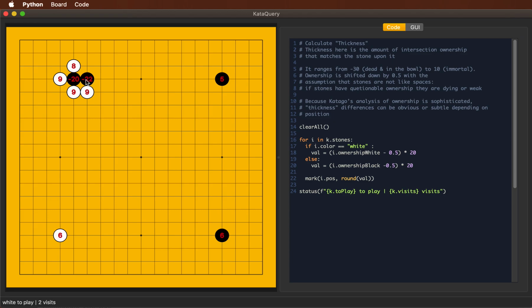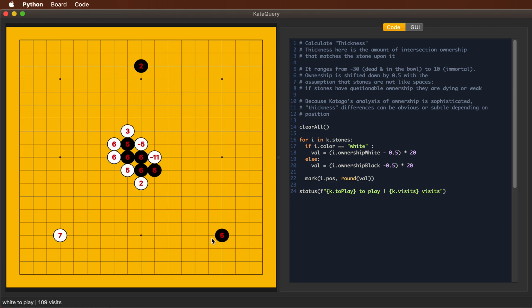Like, for example, this, but this is kind of a bad position for this ladder. Let's do a real ladder. Okay. So you can see this ladder. For some reason, this ladder is still kind of high, and that's because this stone is available to save it. So stuff like that.